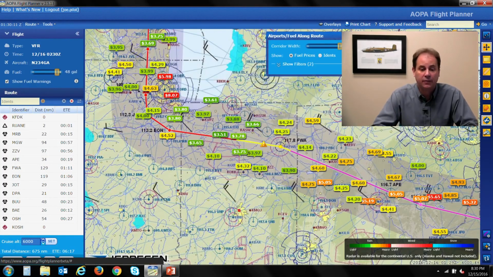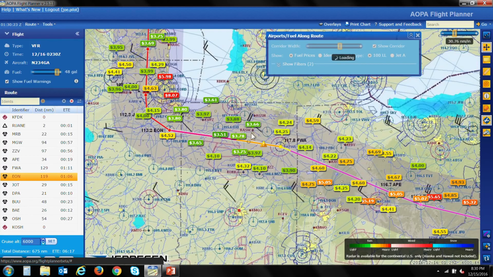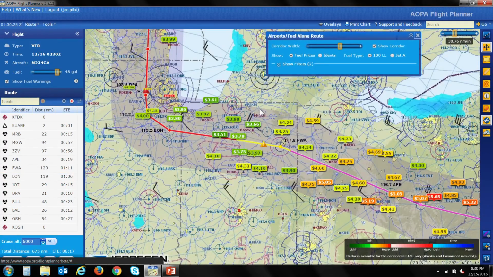So now we can see the flight planner has displayed all the fuel prices along our route within a corridor. I currently have my corridor set to 35 miles. So that is 35 miles from the center line of my route to the edge. So overall, this is a 70-mile wide corridor. So I can see all the color-coded fuel prices. The prices go from a darker green being the lowest prices to the oranges and the reds, which are going to be the highest prices, okay? So we're going to be looking somewhere in this area on our chart to find a fuel stop.